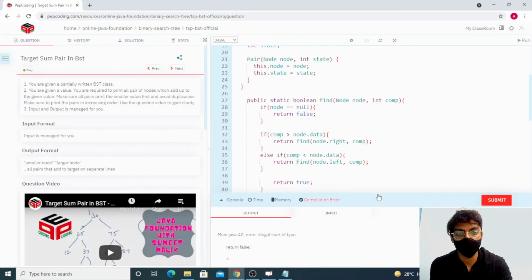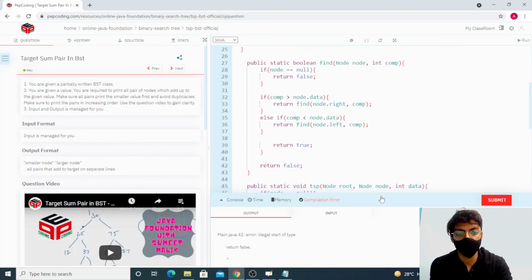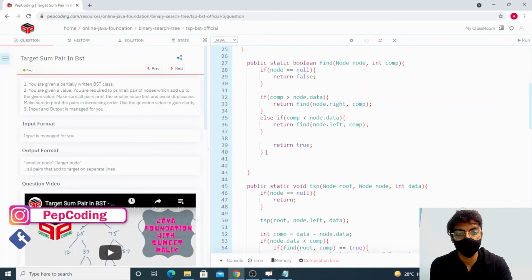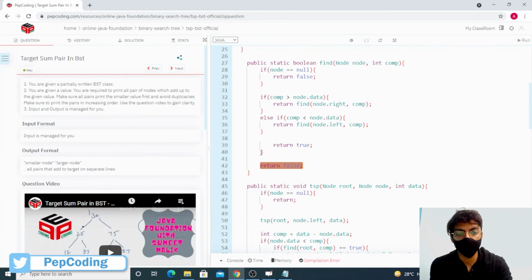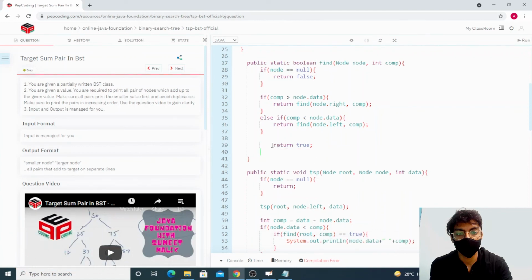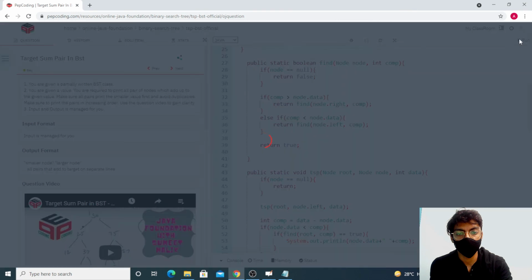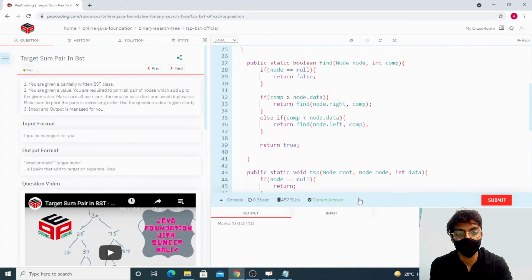So let's see. Okay, compilation error in line 42. We don't really need it, I think. Let's just remove it altogether. Let's try it out now. It's accepting. Let's try to run our test cases and see if our code is working fine or not. It is. All of our test cases seem to pass, and that's how you calculate the target sum pair in binary search tree.